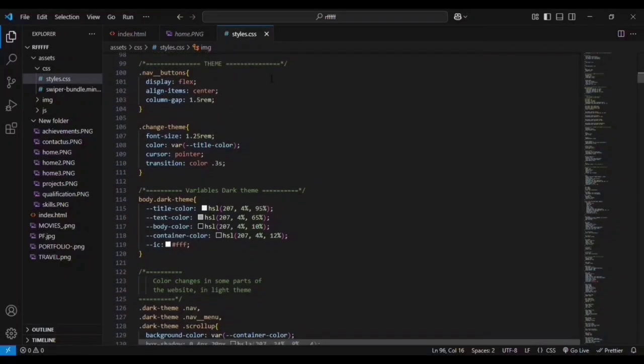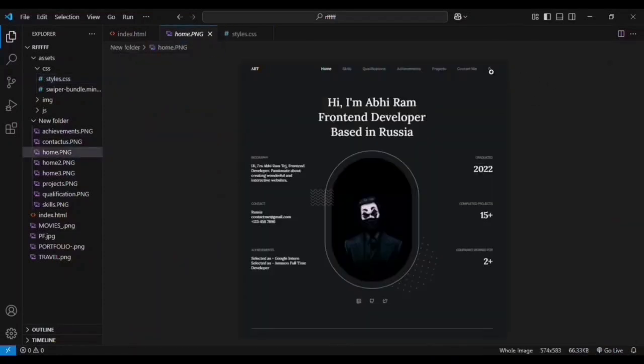So what happens is the nav buttons elements will be aligned with the top menu. We can see that it will be aligned exactly at the center beside the menu elements. You can see the theme button is located beside them, exactly at the center of the row.